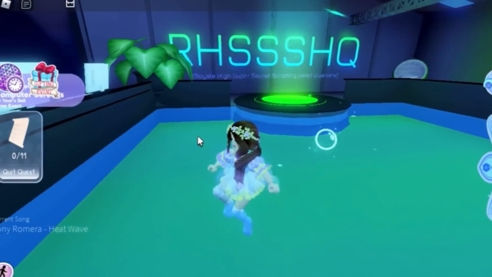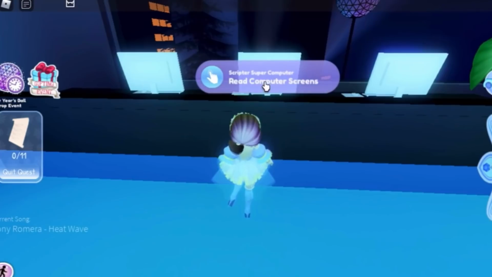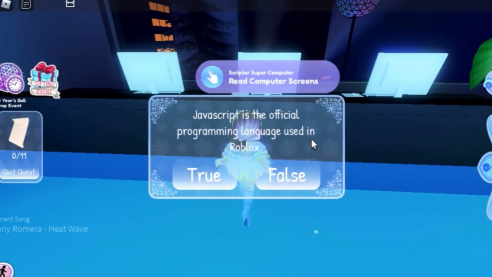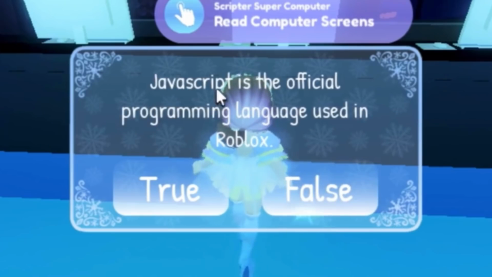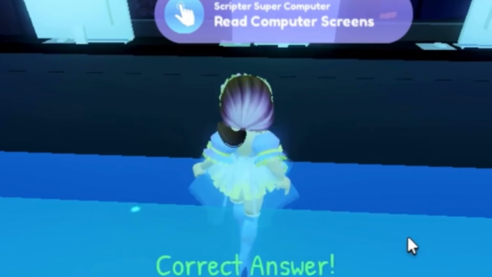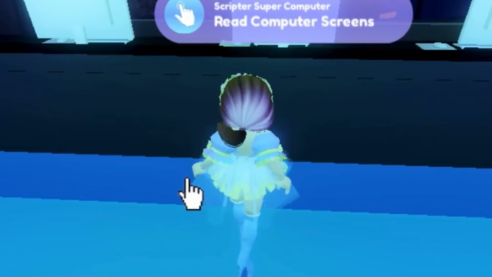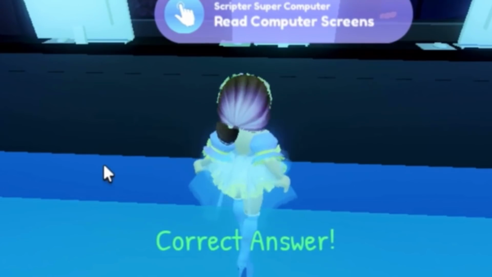So now that you're inside the building, you gotta read the computer screen and it will ask you questions. The questions should be all the same, but they may be in random order. I'm not sure if they did that this year, but they definitely did that last year. JavaScript is the official programming language used in Roblox. That answer is false. So you just gotta keep clicking on that over and over again. The answer to the math one, which is often used in scripting, is true.